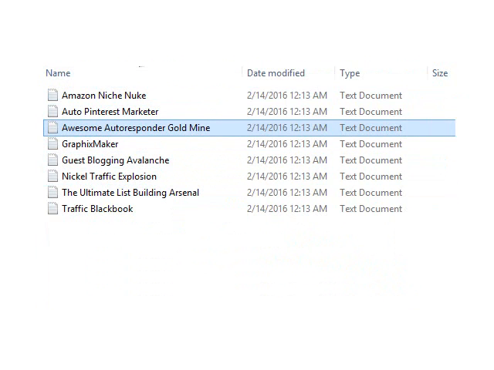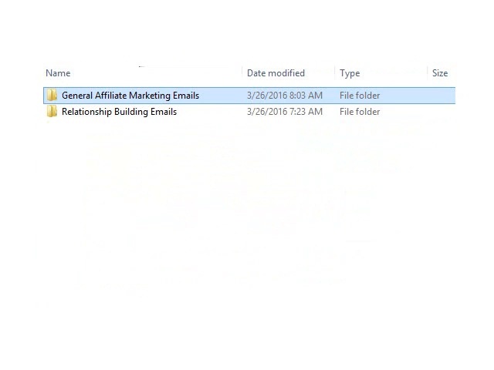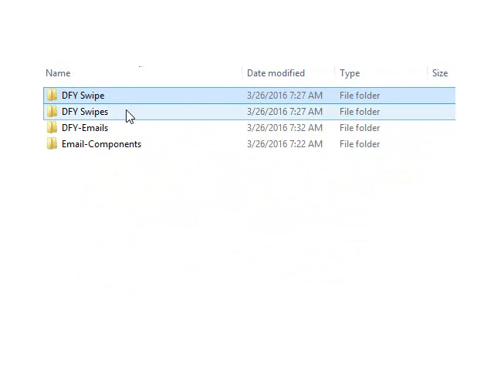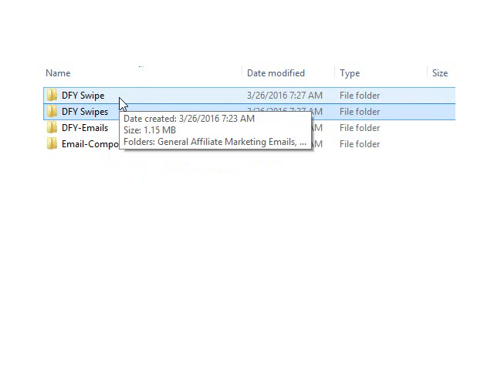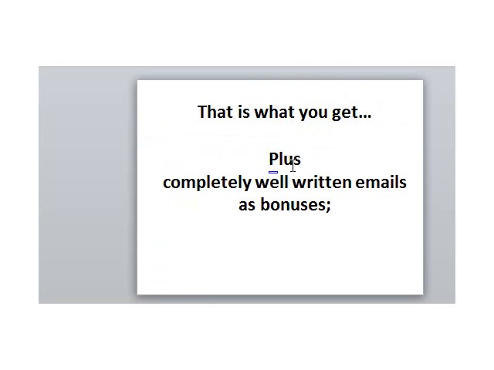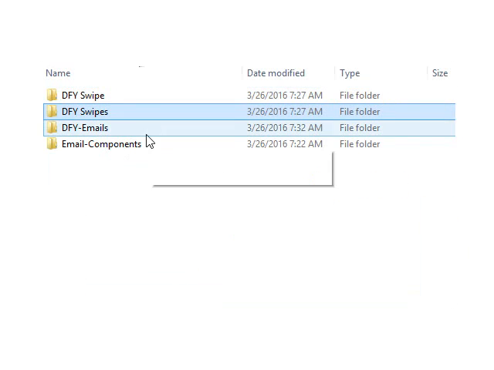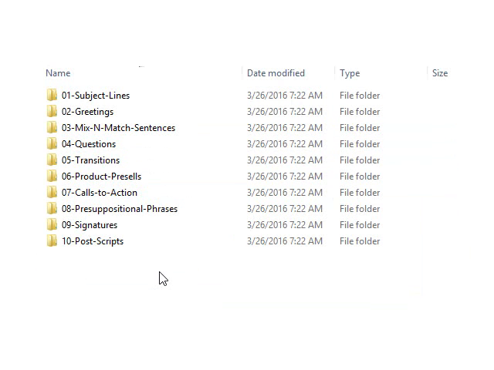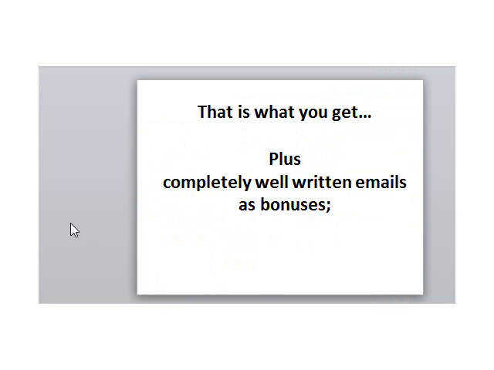So those are the swipes. You can see each of these is a swipe. Each of these swipes consist of completely well written emails. So that is what you get also as a bonus for the components itself. The email components are used in teaching you how to actually write those email newsletters.